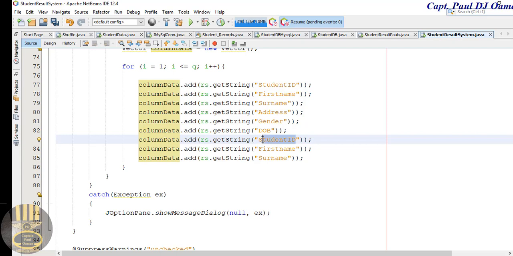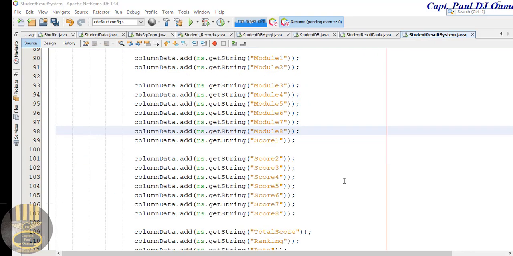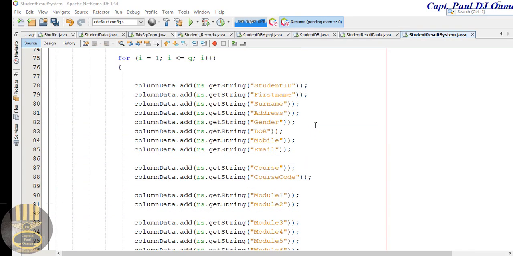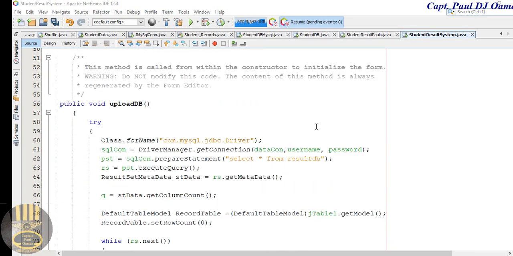We have mobile, we have email. Course code, no course, and so on. So I'm just going to speed that up and get back to you guys. And that is it. I've entered every single data.